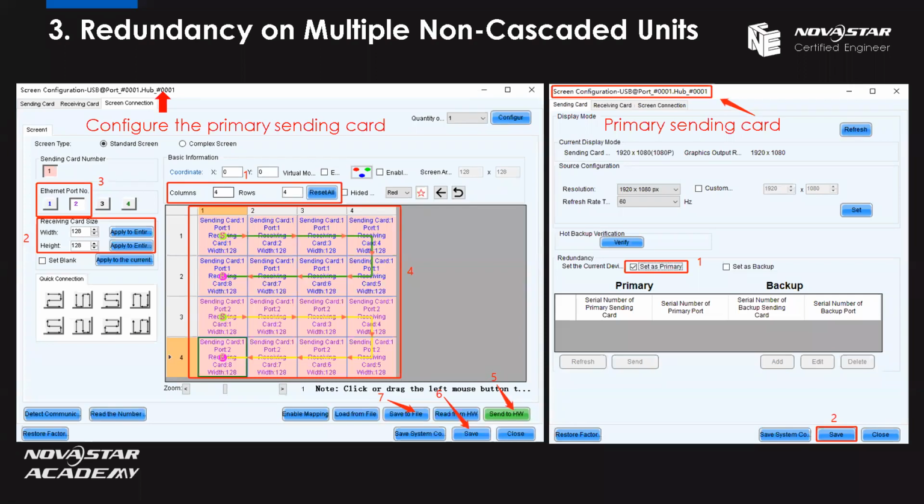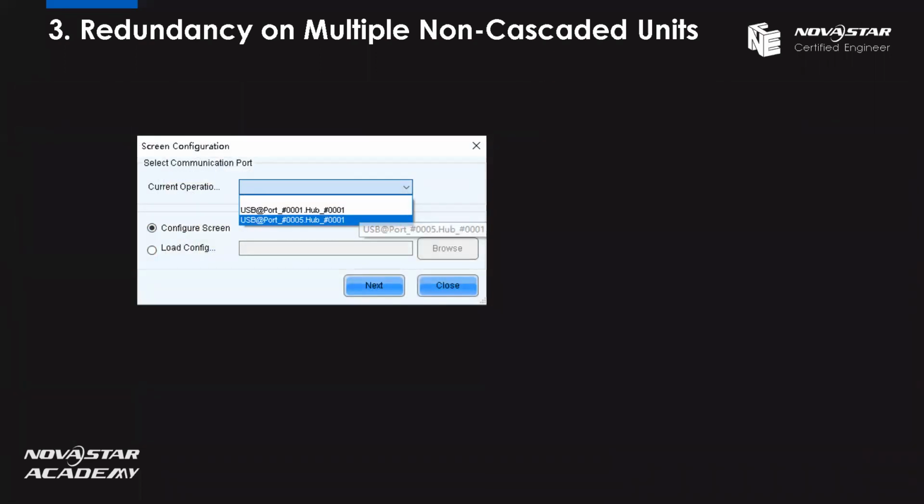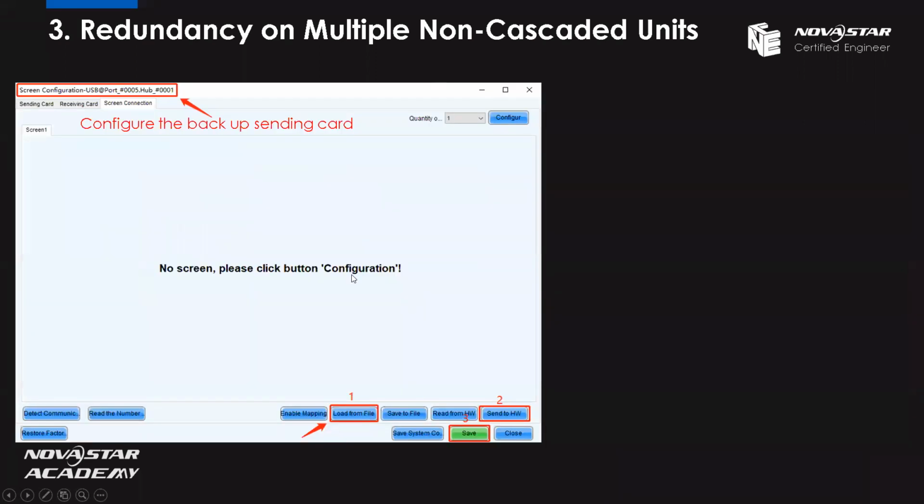And then we have to go to the second controller. We just close all the windows and click the screen configuration again and choose the USB port 005 right here. Choose the current operation as the number 5, and then click next. So in this one, the software will show you that there is no screen. We need to configure it again.